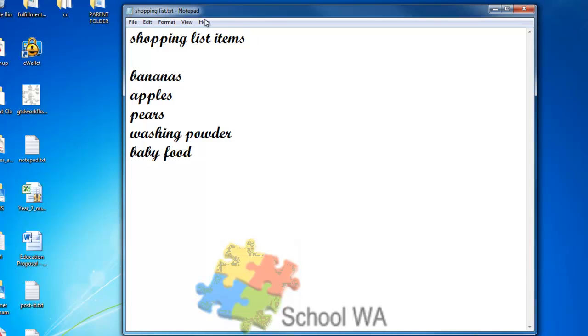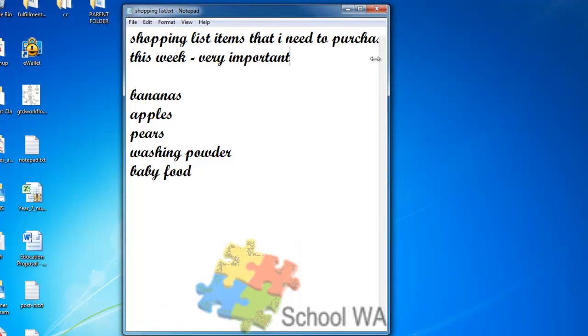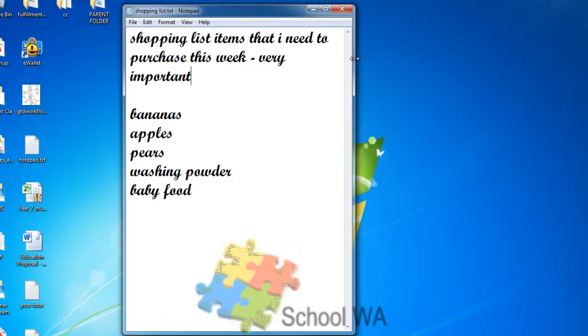Another bit of functionality probably worth pointing out is also the word wrap. I have word wrap on as default. What that basically means is, let me just continue typing this and make this a longer sentence. Shopping list items that I need to purchase this week. Very important. You'll see that it's instantly moved to a new line as it got to the end of the size. Because Notepad can be resized, you can see that it's automatically wrapping the text around. That's because I have that word wrap ticked.